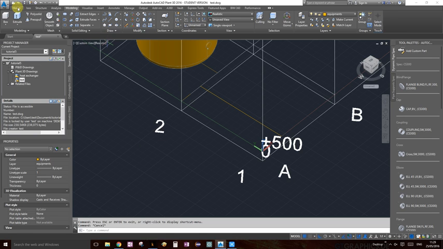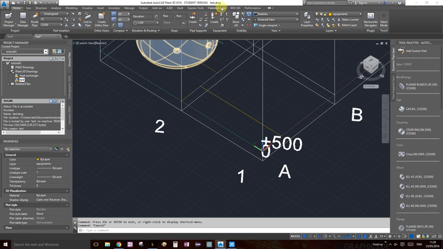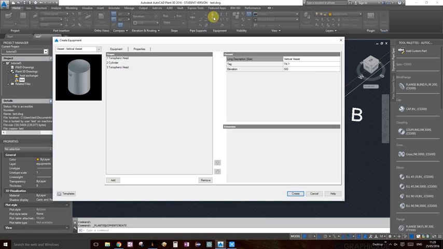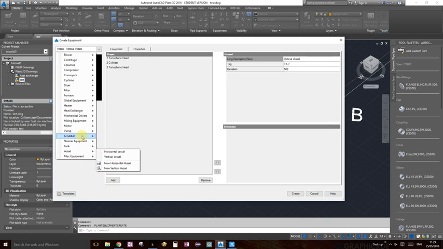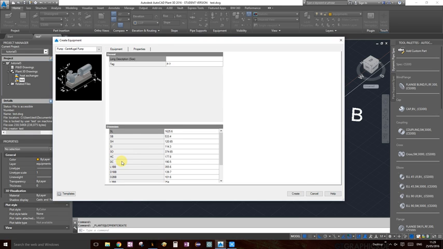So we're going to go back to the home tab, and under equipment we're going to create another equipment. So let's go ahead and click on that. Let's go back to the drop down menu, and we're going to choose a pump. Okay, let's choose a centrifugal pump. Click on that. Long description. You can add a long description if you want. We can just call it pump.